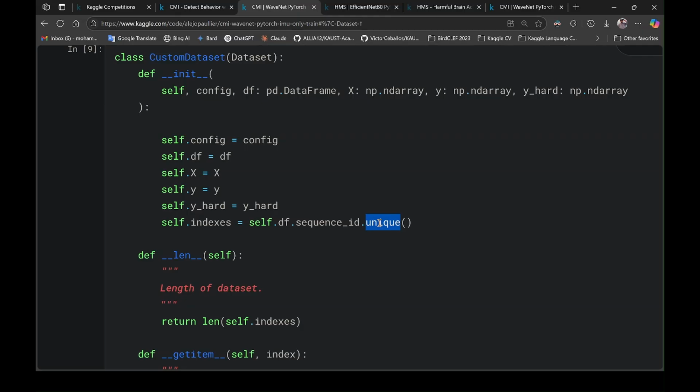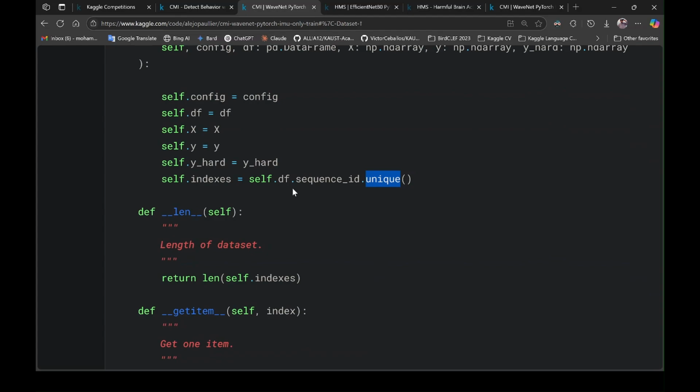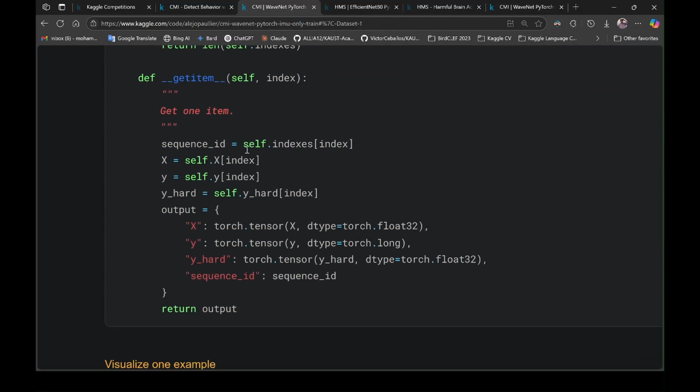Each sequence is a wave, right? Yeah, each sequence ID is a wave. So maybe it has 1,000 samples. So we want only the unique names, so we consider all this as one block. Make sense? So he just took the uniques here, he just picked one of them. And x equals self.x.index. This means x is like the data frame of the data, right?